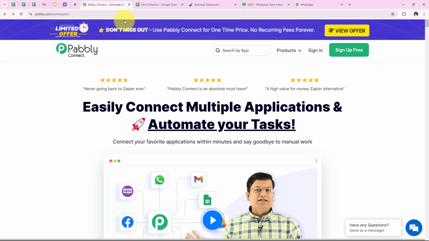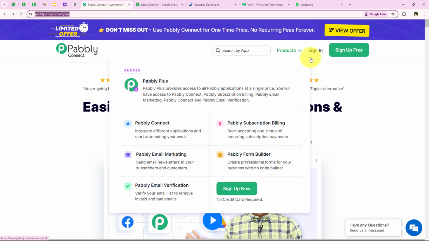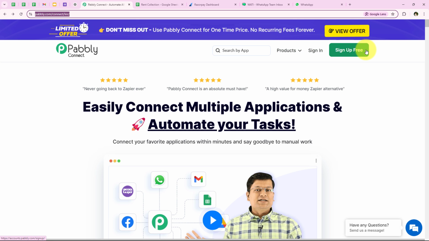To do all of this, I have simply opened the landing page of Pabbly by searching pabbly.com/connect in my browser. It is very easy. As soon as we open the landing page of Pabbly, we get two options. One is sign in and the other one is sign up for free.